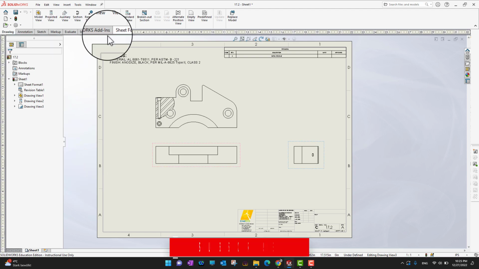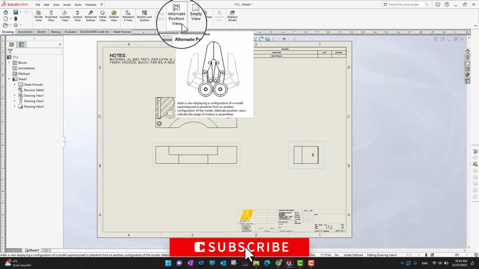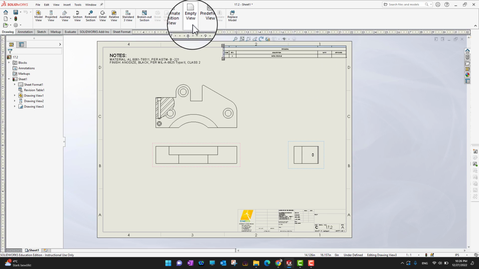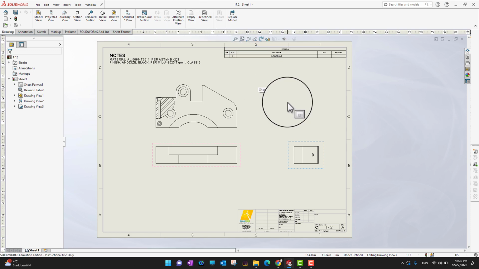Okay, so what is next after the crop view? There is the alternate position view. You can use this in assemblies when you have multiple views and multiple parts, to move a part from one position to another position. The next one is empty view. You can have an empty view, and later on you can bring your part or view into that section. Then there is predefined view, which works the same as empty view. And the last one is replace model.